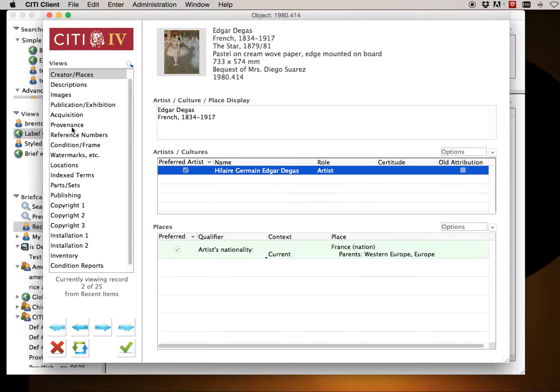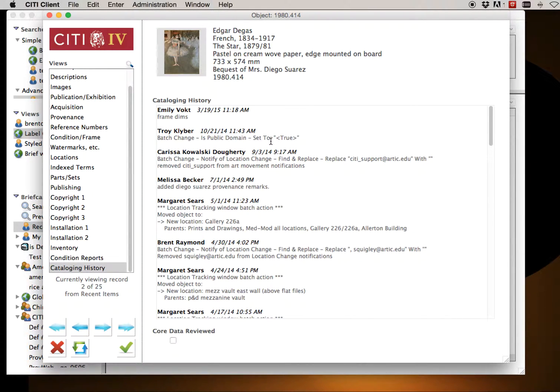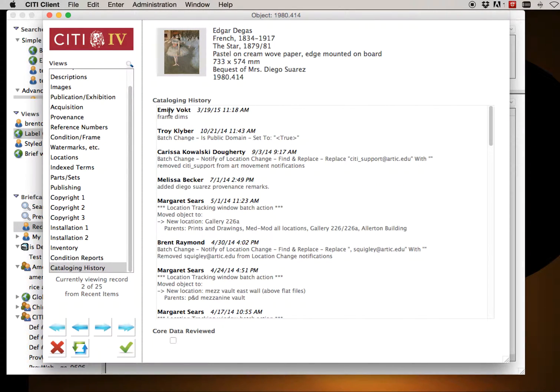So there are very many views and different functionalities and fields that you can edit. As they get edited over time, with each change, you'll have the opportunity to record an entry in the cataloging history. In the cataloging history, you can free type text that says what you changed and perhaps why, and then it'll record it with your name, date, and the time that you made the change.